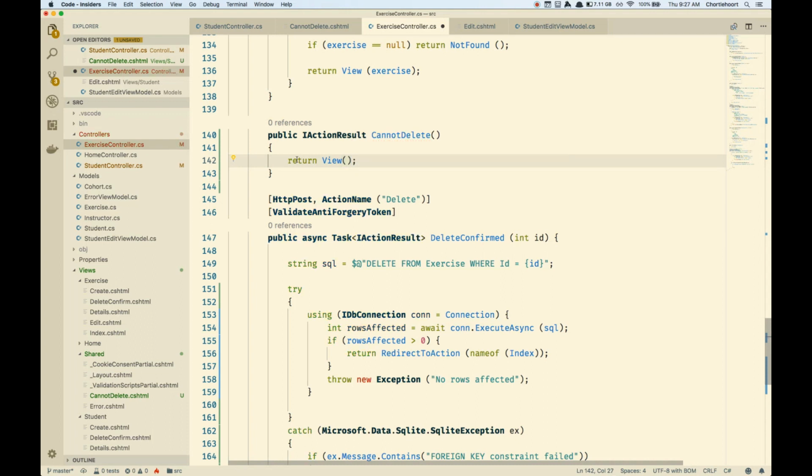So the first place that ASP.NET is going to look for a template called cannot delete is in the student directory. It's going to look for CannotDelete.cshtml. If it doesn't find it there, the second place it looks is in the shared directory. And that's why I created it there, because now I can use this template in all of my controllers without having to put that file in 5 different places.